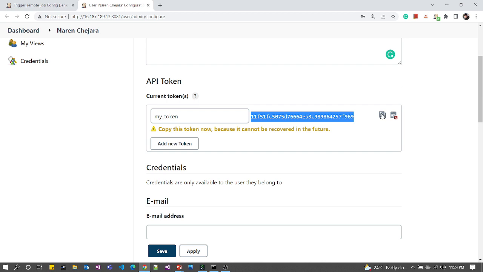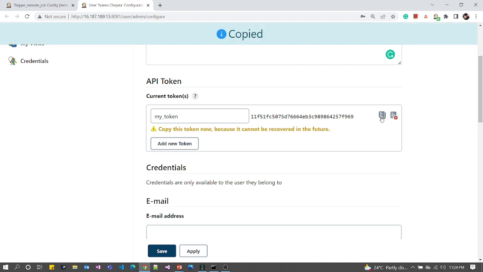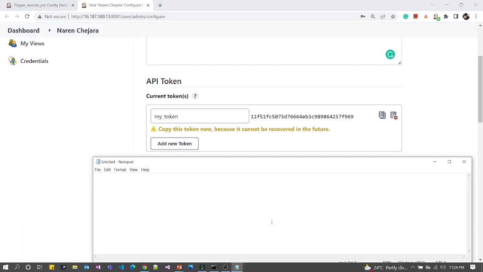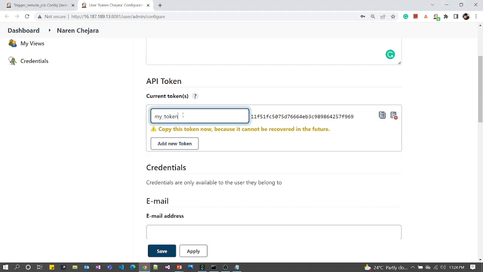This will generate a new API token for us. So don't forget to copy it, because after some time it will disappear, or when you navigate to another page it will disappear automatically. So always copy it, but never mind, if you forget to copy you can still delete and regenerate it. So let's copy. I need to open Notepad here to paste it, and here is my user, something like that. So we need this name for our job.